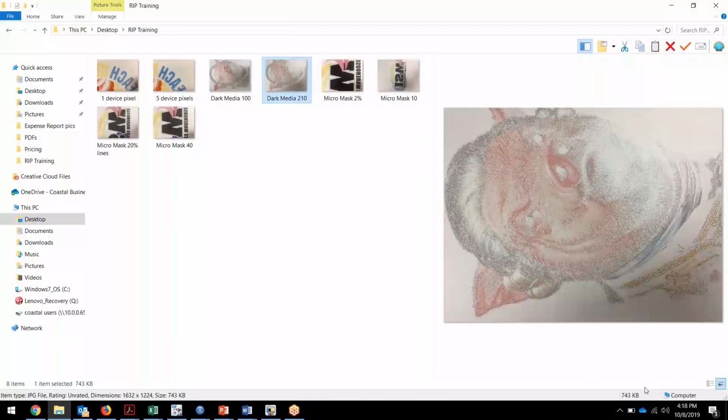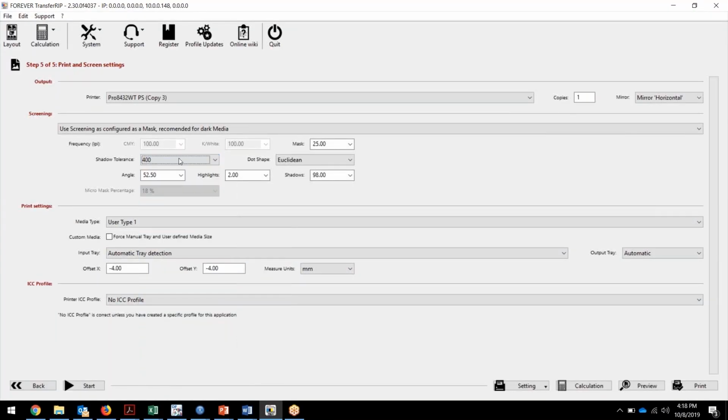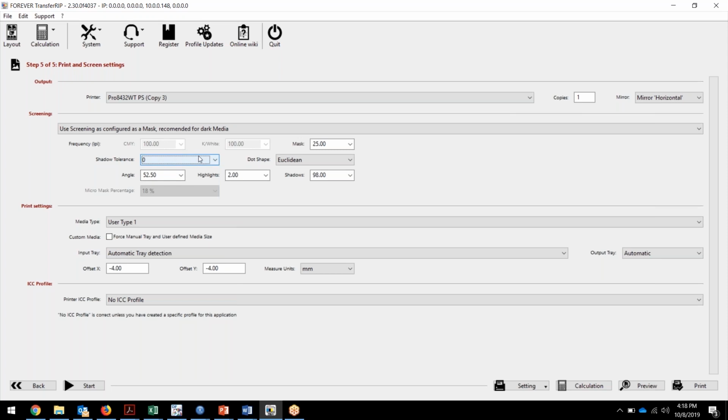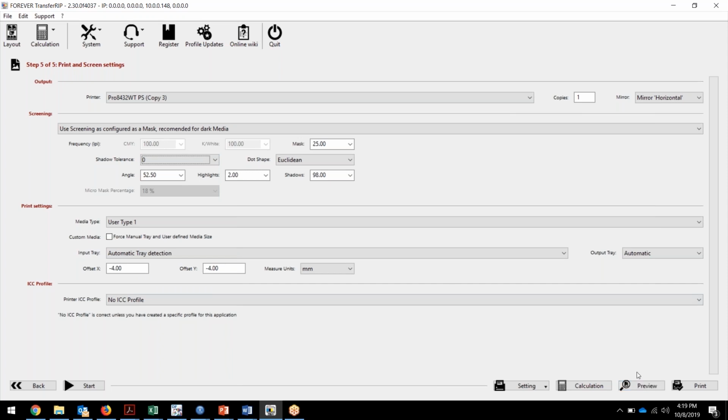So basically, long story short, the higher the number of the shadow tolerance, the more dark colors it's going to take out, and vice versa. If I have 0 here, it's going to take out fewer dark colors. So our recommendation is going to be anywhere from 180 to 210 if you want to completely get rid of your black. Let me see if I got any questions here.